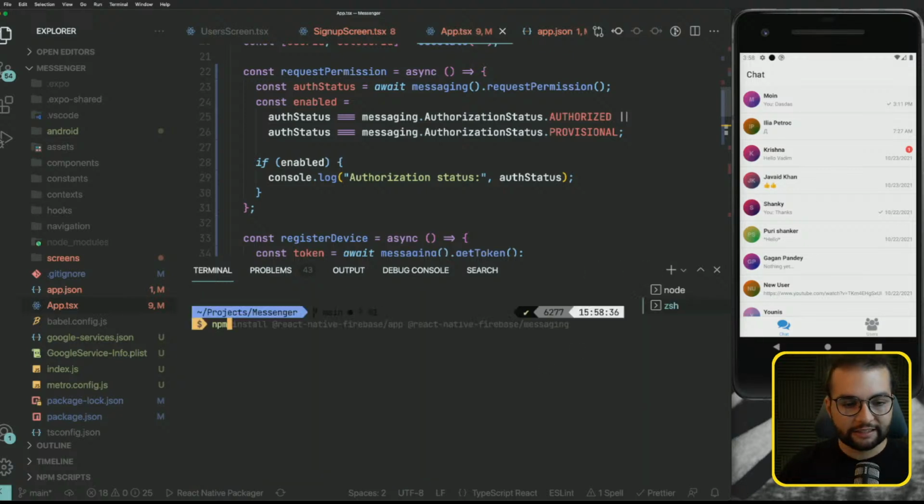So to install it, let's install it globally with npm install -g get-stream-cli. Okay.